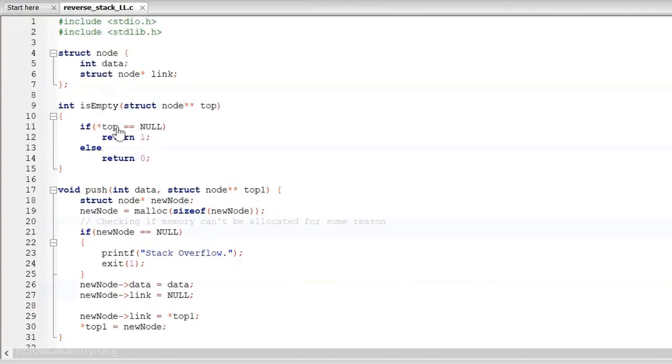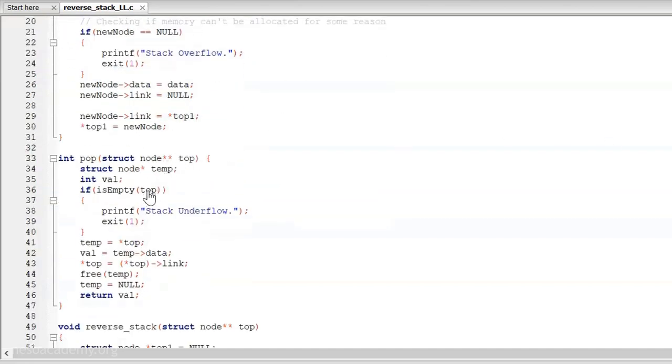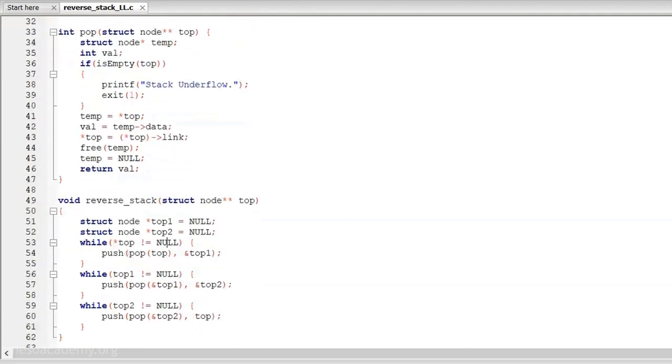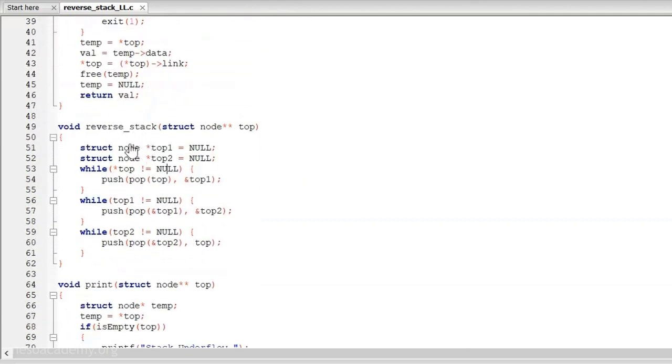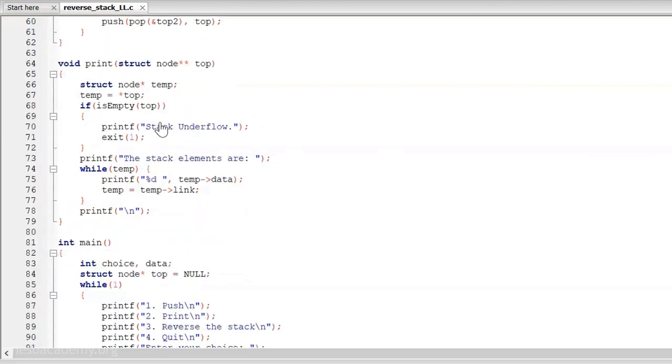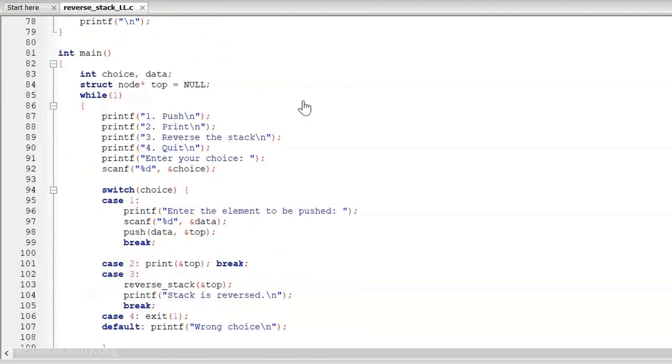Everything is the same. Struct node is empty, push function. We have pop function. Then we have reverse stack function. Here you can see this is the reverse stack function. Then we have the print function. And finally, we have a main function. And in this main function, I'm not calling reverse stack once.